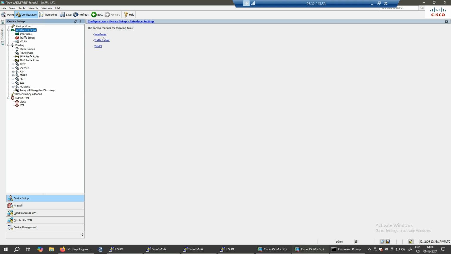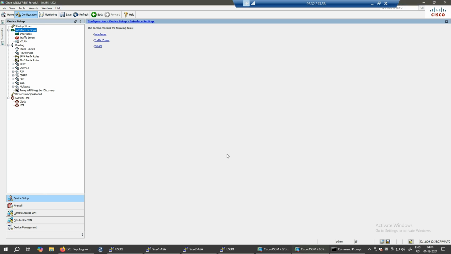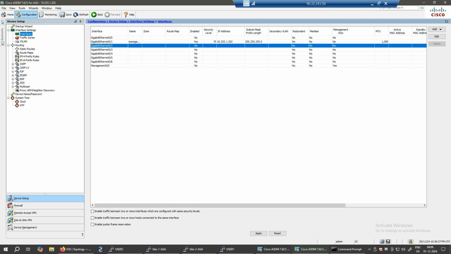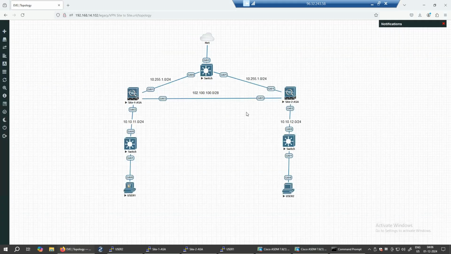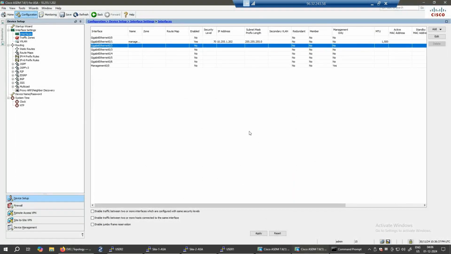So we click on interface and we click on this one. What I've done is asking me to apply. So I will say yes, apply. So now it will apply the interface and the hostname configuration that I've done. Then now I'll come here. Let's look at the topology. We have G0/3 to be outside. So now we are going to focus on G0/3 for the outside.